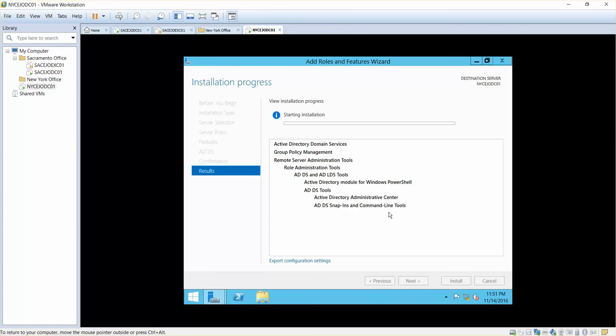And once we do that, it's going to install the management tools for us, and it is not going to make this server a domain controller. So in Server 2012, whenever you want to make a server a domain controller, the first step is to install the tools through Server Manager, and the next step is to promote that server to become a domain controller.